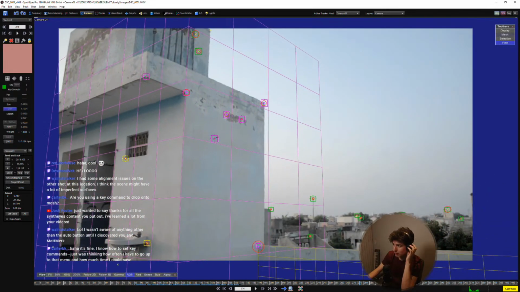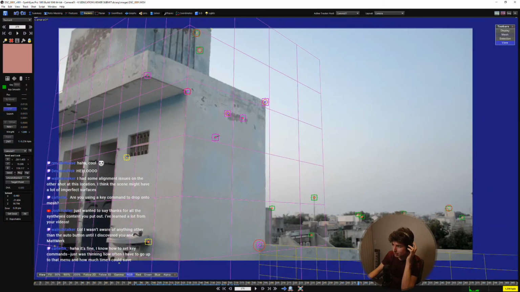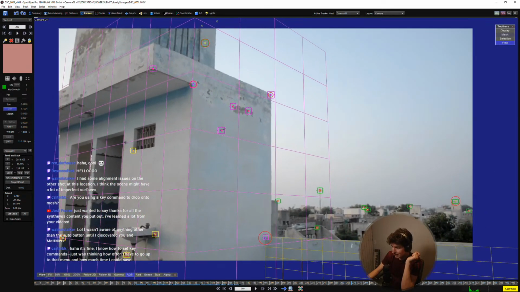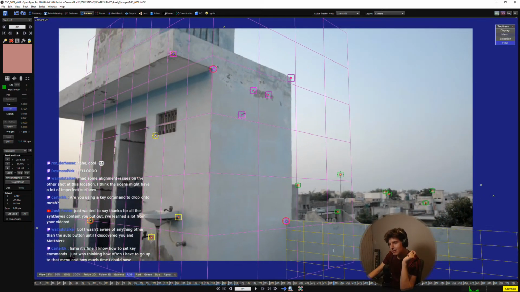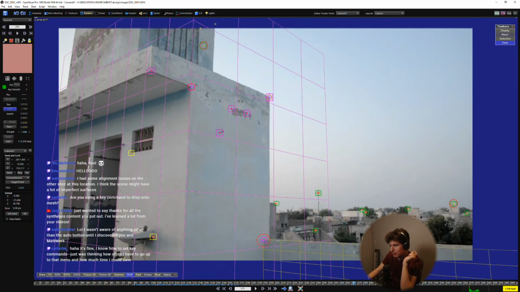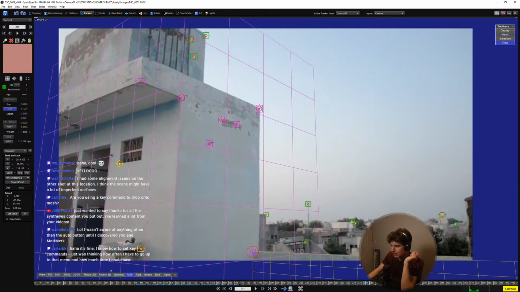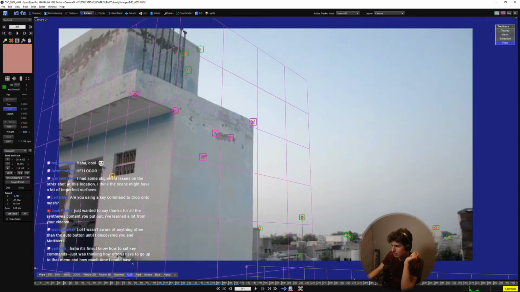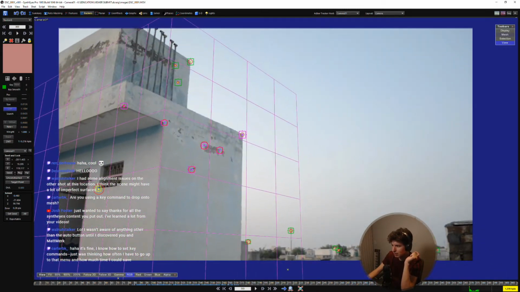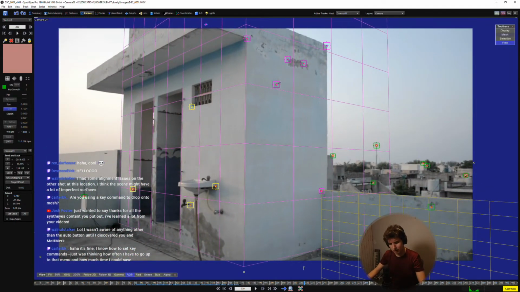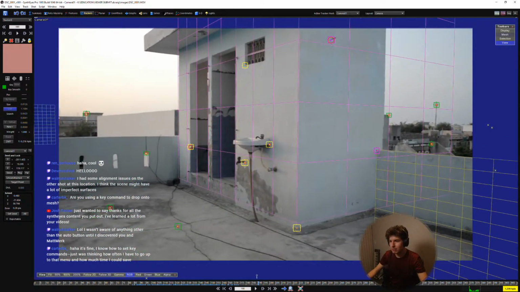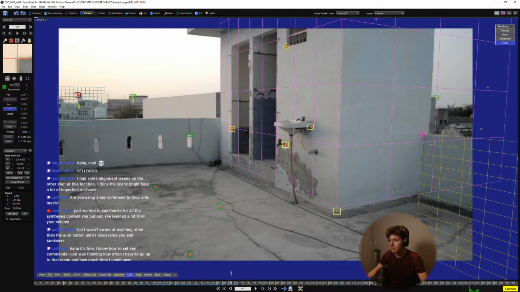Walnut, I wasn't aware of anything other than the auto button until I discovered you and Matt Merck. Yeah. I don't remember if I jumped straight into the auto button when I first launched. Carter, it's fine. I know how to set key commands, just was thinking how often I'd have to go to that menu and how much time I could save. Yeah, drop on the mesh has saved me a lot of time. I use that a lot.